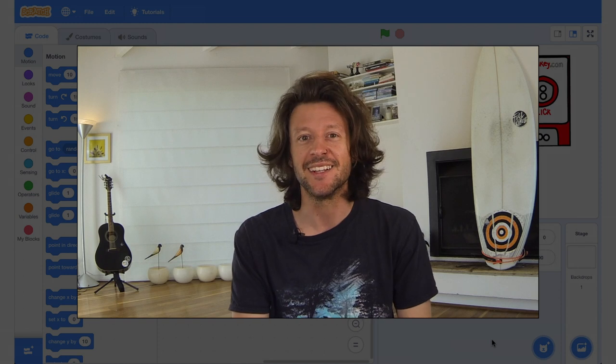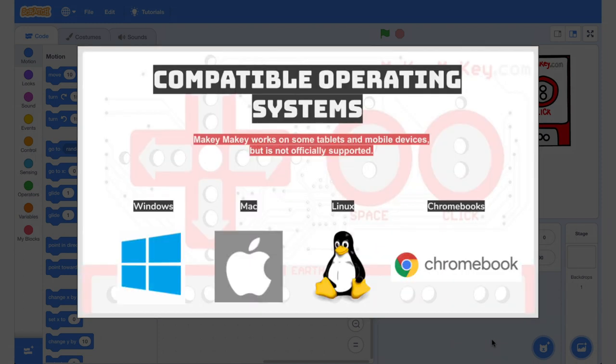But hey, let's Makey Makey this tutorial. So where can you use your Makey Makey? Basically, any device that connects a keyboard or mouse into it, you can use Makey Makey. It's not officially supported on mobiles and tablets, but you might get lucky.